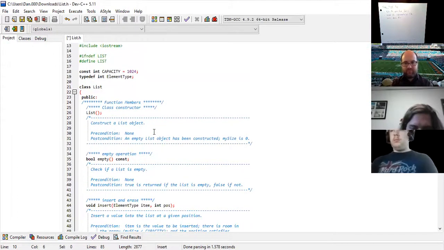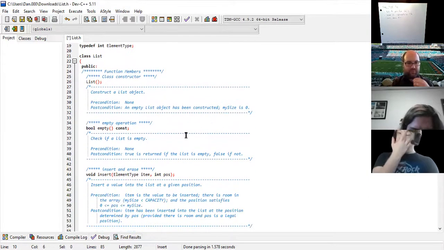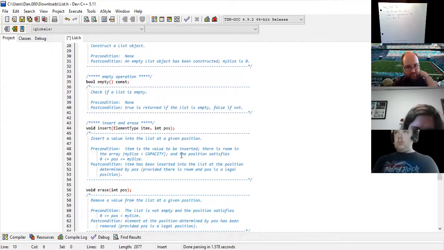All right, line 26 is my constructor. I'm going to take the array and fill it with 0. I have empty. I'm returning a Boolean. I want to check to see if it's empty or not. I have insert. I'd like to insert a number in a list. Insert a value into the list at a given position.